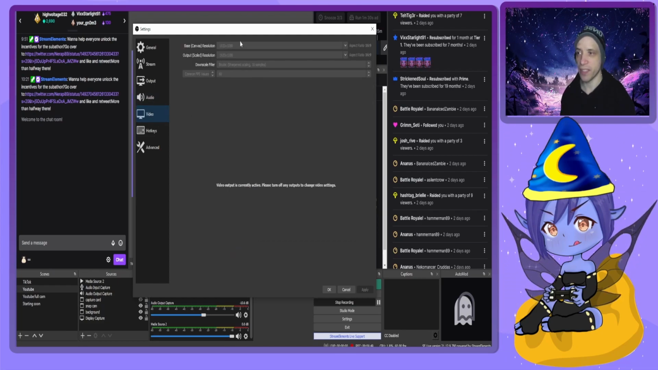Video, this is where you choose what your viewers see. So your base canvas is going to be what your monitor is set to. So my monitor is a 1080p monitor, so it's going to, as a default, go to 1920 by 1080. Output is what it sends out and encodes to put over to your recording or to your viewers on your Twitch or YouTube or streaming software.